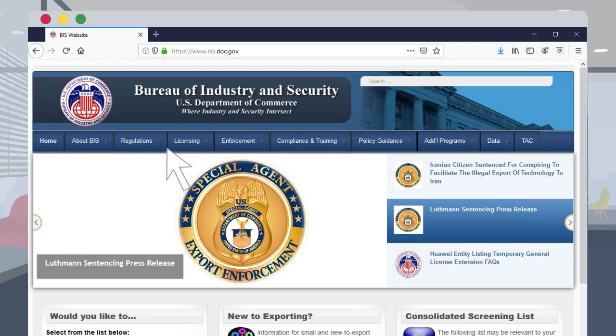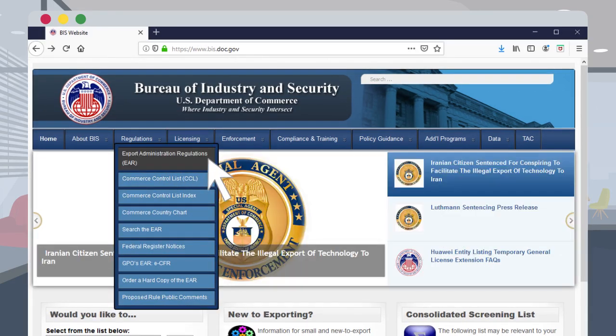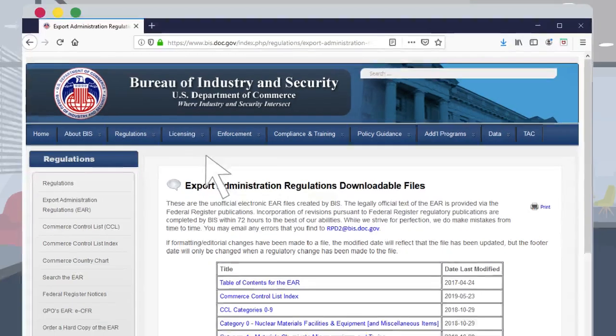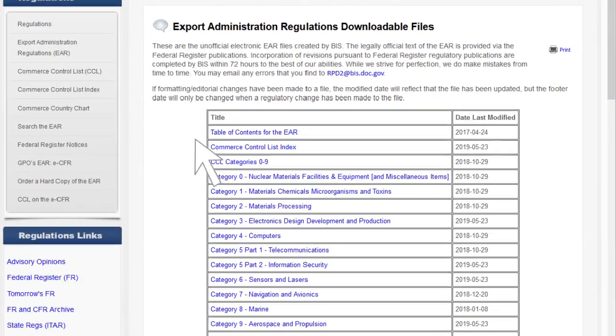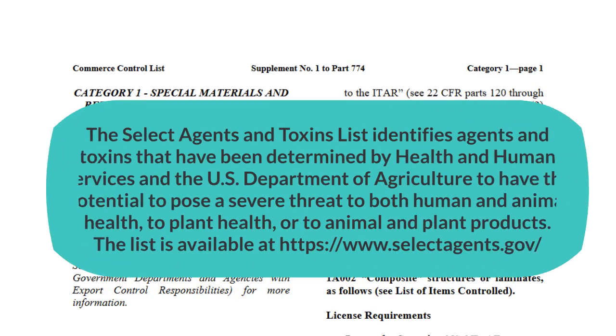bis.doc.gov. Hover your mouse over Regulations from the blue menu bar and select Export Administration Regulations. On the next page, click on Category 1 to view that section of the CCL. Category 1 is over 100 pages long. Can I use the Select Agents and Toxins list instead of the CCL?